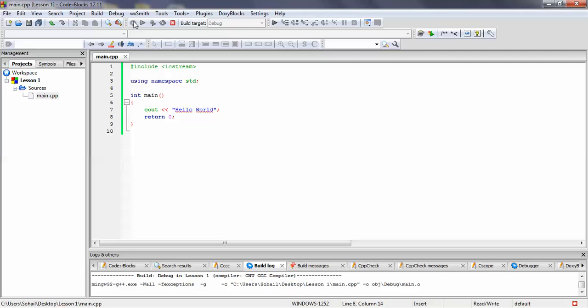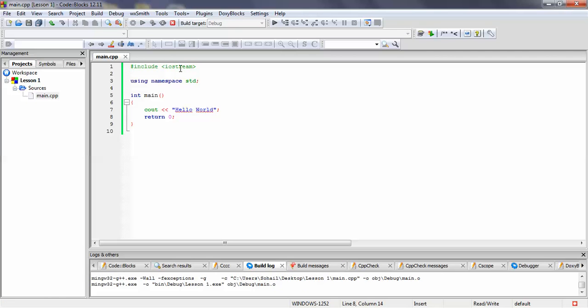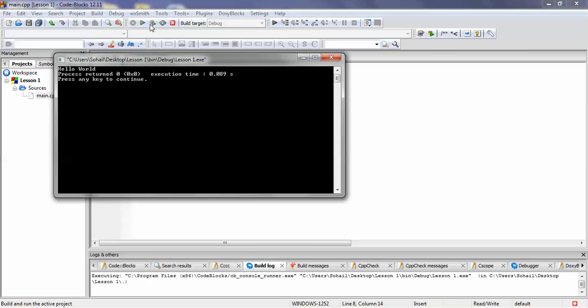So if you compile this, and if there were any errors, you would get them at the bottom here, but it says 0 errors, 0 warnings, and then you can go ahead and build and run, and you've got hello world outputted to the screen. And that's basically simply how to output data into the console.